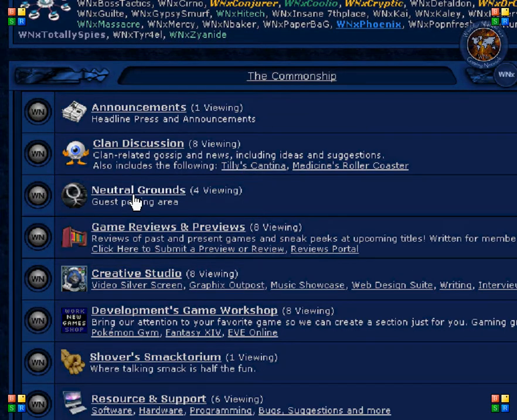That's where non-registered members contact the clan, such as other clans wanting to battle, or even returning members. We've also got things like the creative studio. That's got graphic design, web design, writing, videos, and music. You've got the development barracks there, where people post up about making new sections for games. And now we'll move down to the next category.